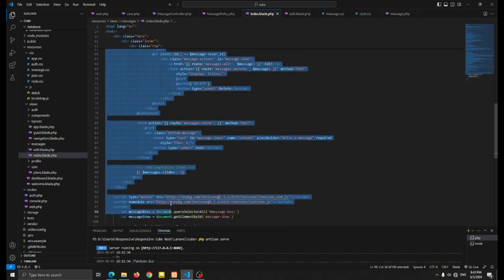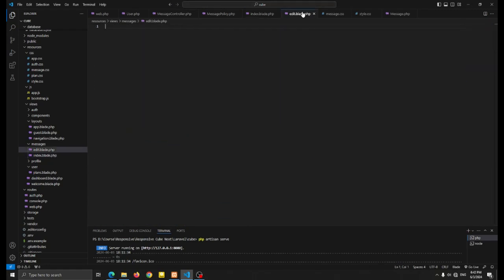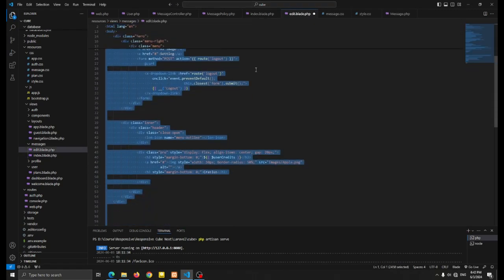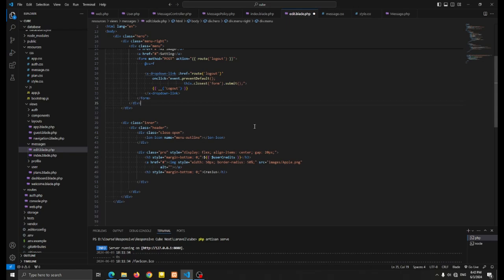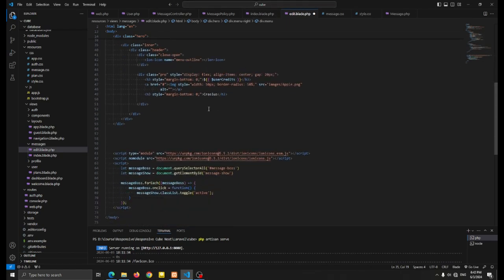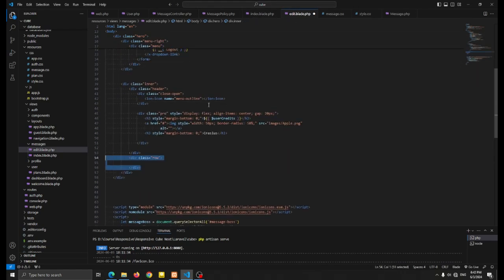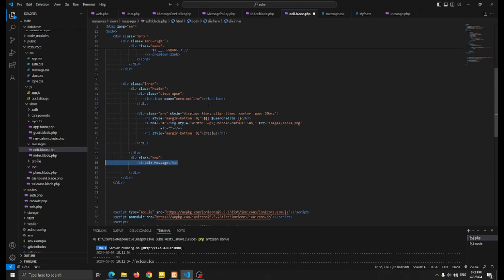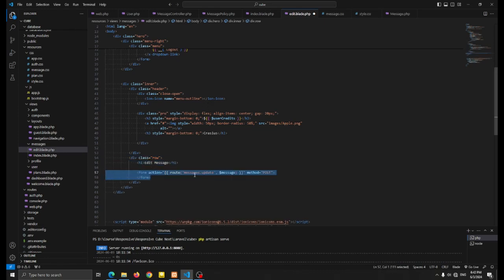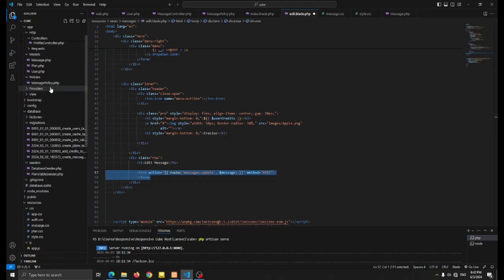I'm going to copy from the index of this HTML, copy it very fast and paste it, but we don't need this row, so I'm going to delete this row. You can see this is the same as this. I don't need to change it, just add it, but I'm going to add a new row for this edit blade. First I'm going to add this edit message and the form action of this message update.